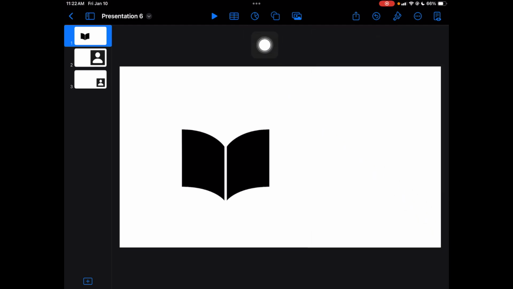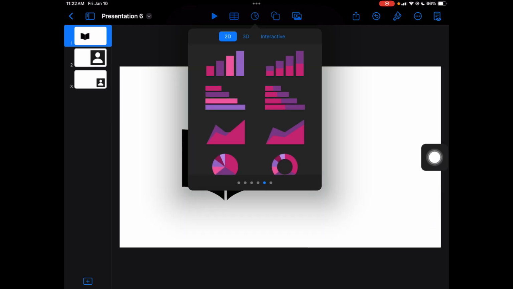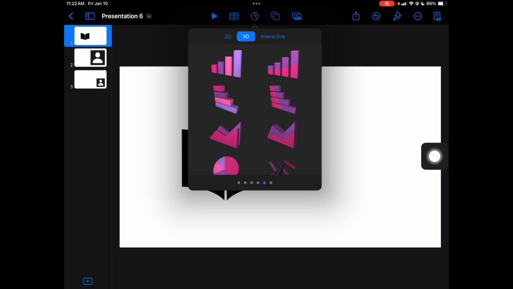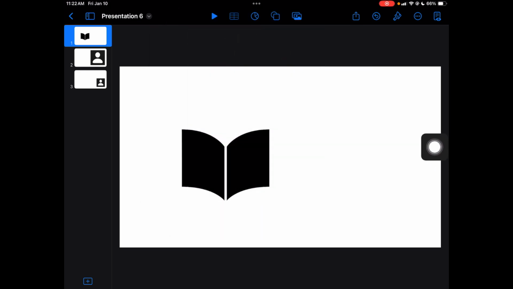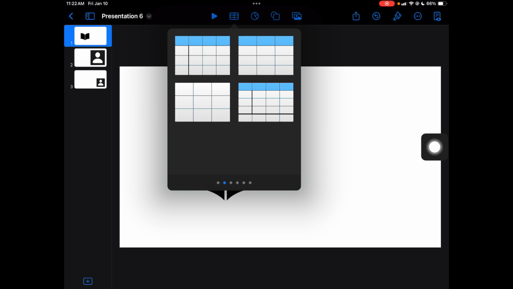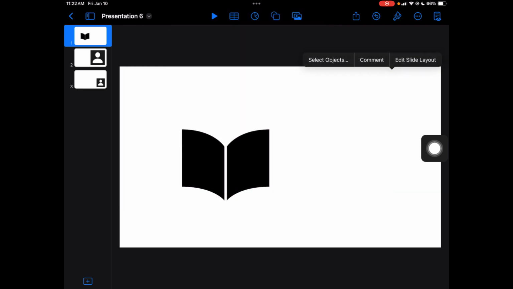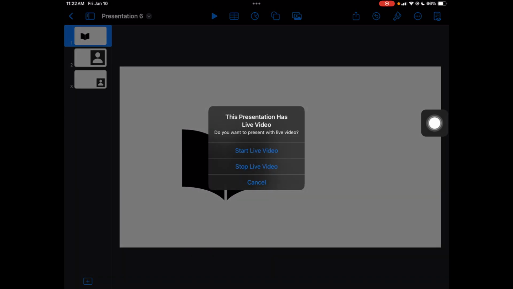In the middle, we have a Graph button with 2D and 3D options. And right next to that is also a table option with, as you can see, several different pages to select from. The last few things in our top toolbar, like this play button, would allow us to preview our slideshow.